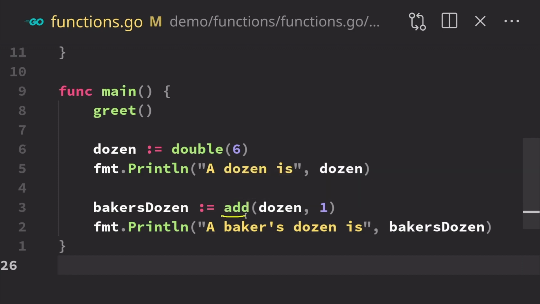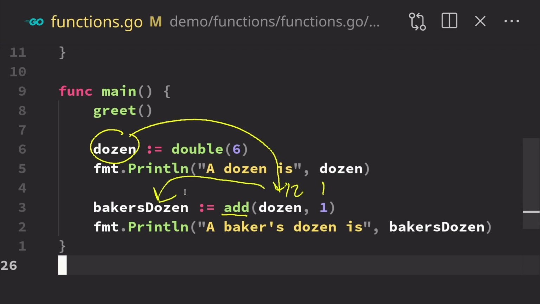So what we're doing here with the add function is we're adding the value of dozen and 1. Here in our double function, we're doubling 6, which is 12. That'll get placed into dozen. But we're then going to add the dozen from here. That's going to be 12. And we'll add 1 to it. And it's going to place 13 into baker's dozen. So baker's dozen will have 13.